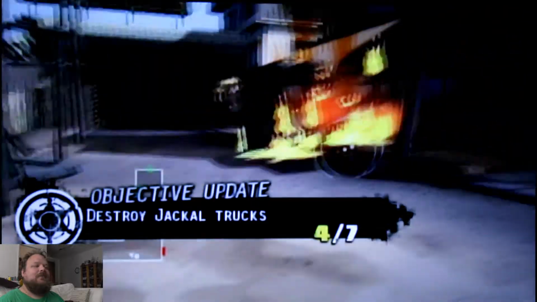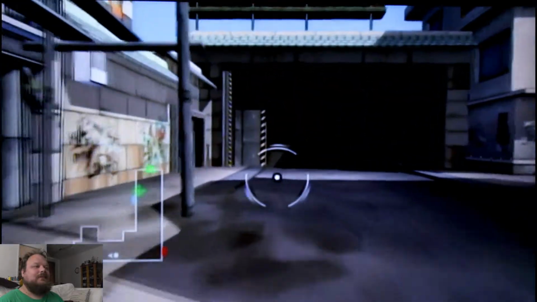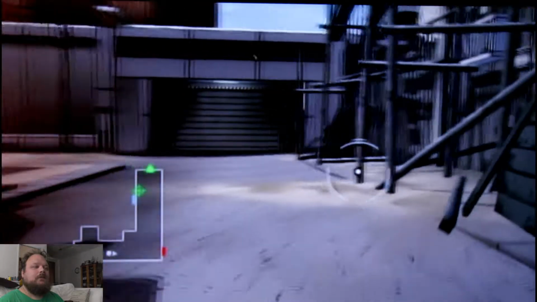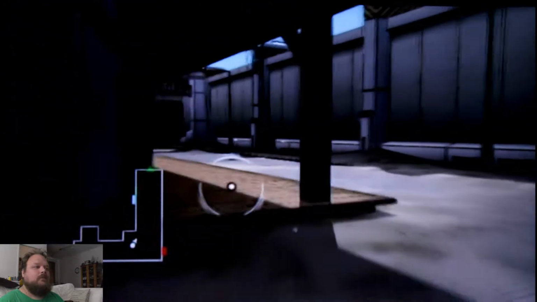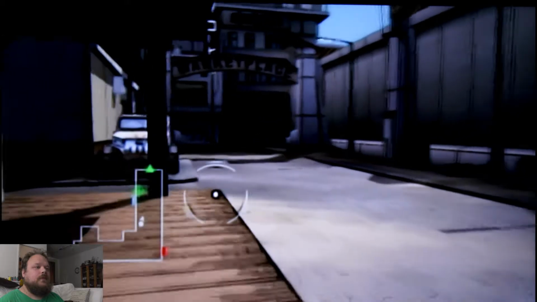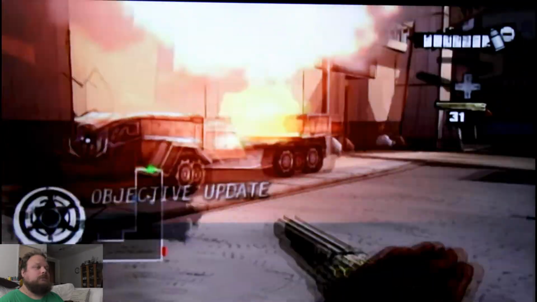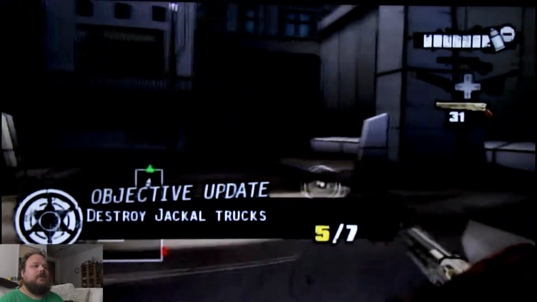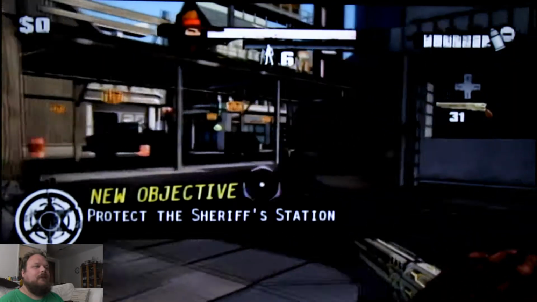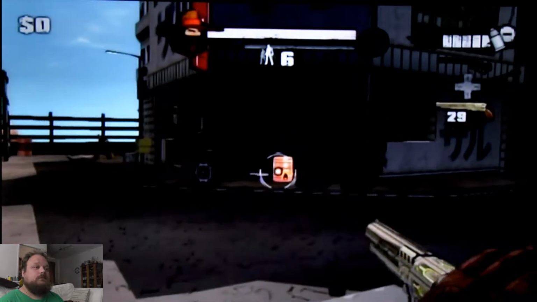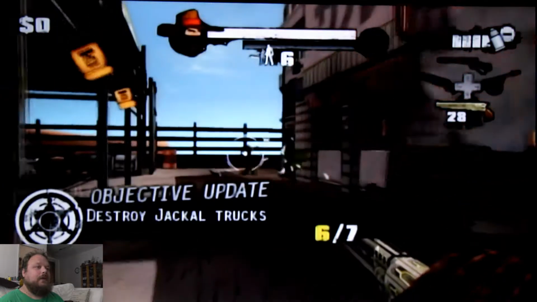Break all your bones twice. Okay, four. Our Sora, come up. You have to get back. Damn it. They're attacking my station. Come get me. Five trucks destroyed. There we go, six.